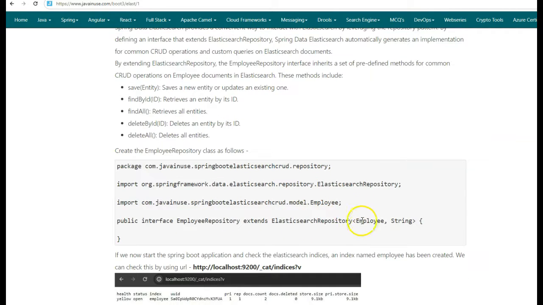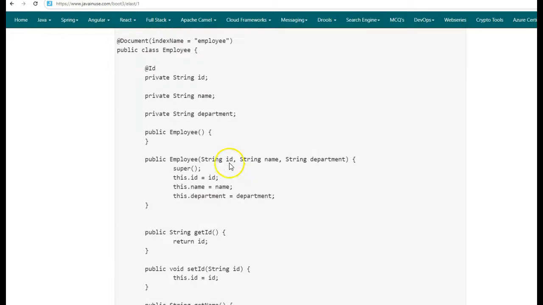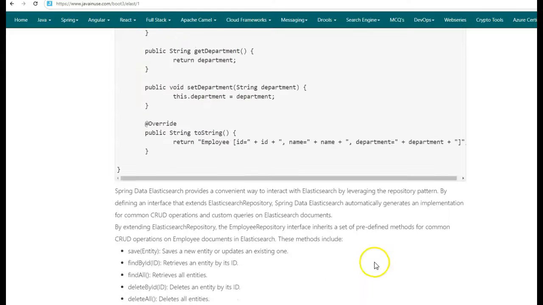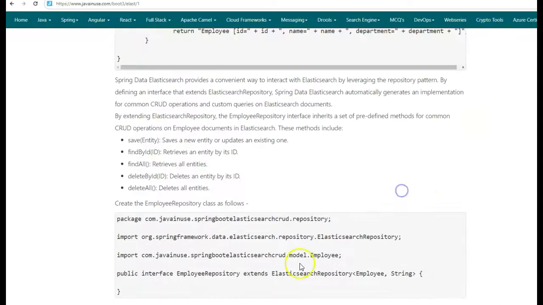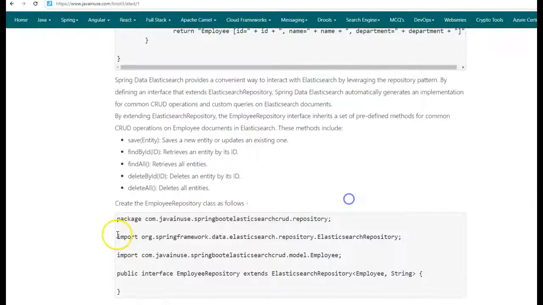To this we pass two parameters. The first is the entity class Employee that we just created, and the second parameter is String, because for this Employee entity, the id that we have defined is of type String. So let us create a new interface named EmployeeRepository. Create a new interface, package will be repository, with the contents from here.